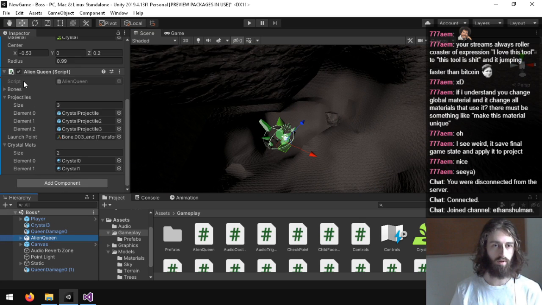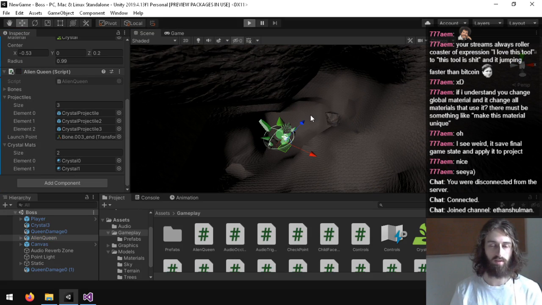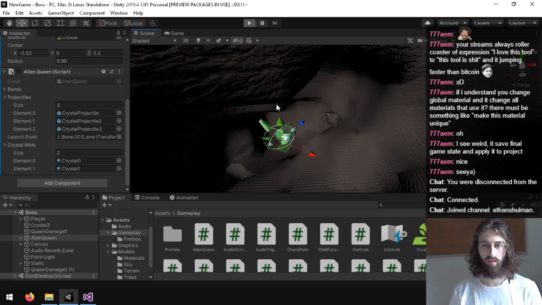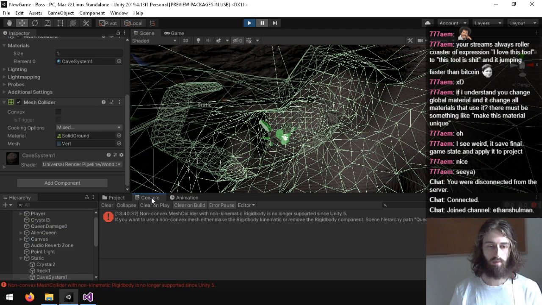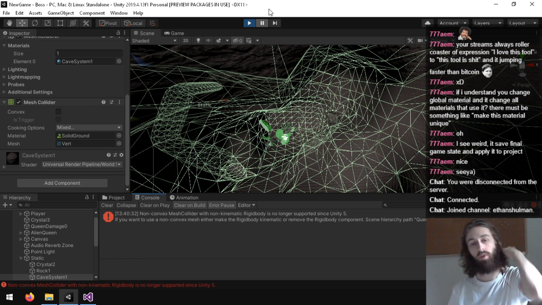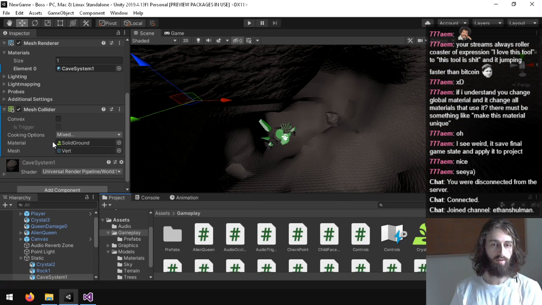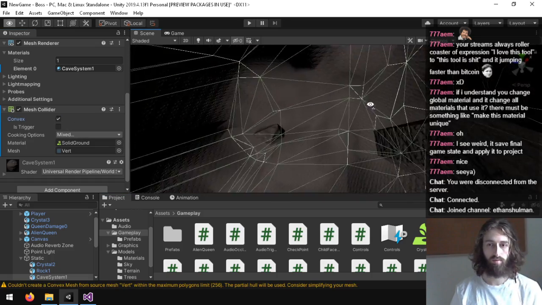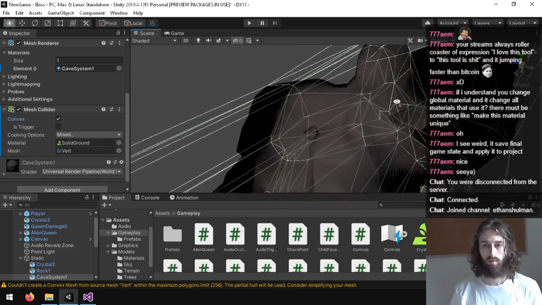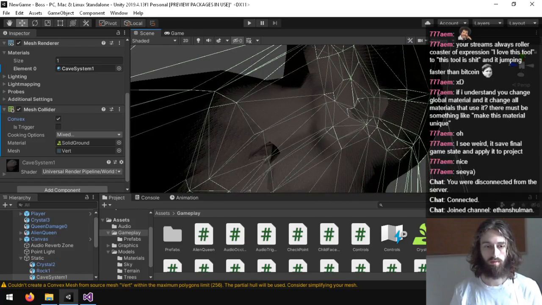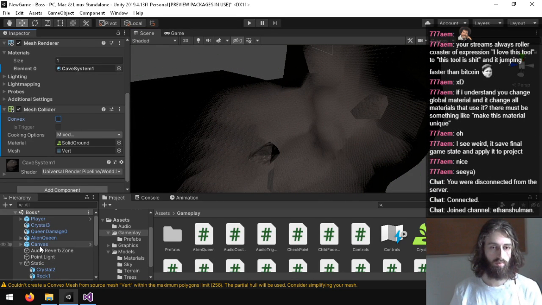I'm going to turn off the queen attacking so that I can just watch this fall. Mesh collider with non-kinematic rigid body is not supported. Okay, that answers our question. So let's do... Wait. Oh god. I selected the cave system. Oops.